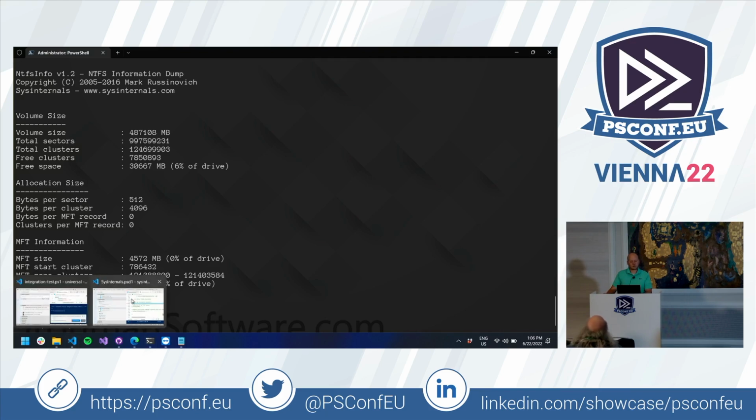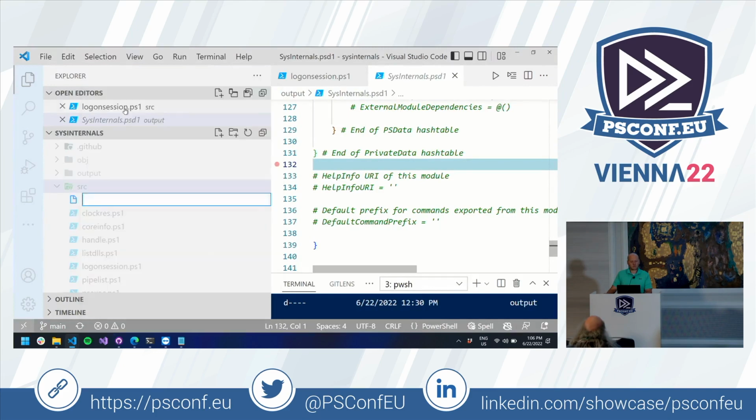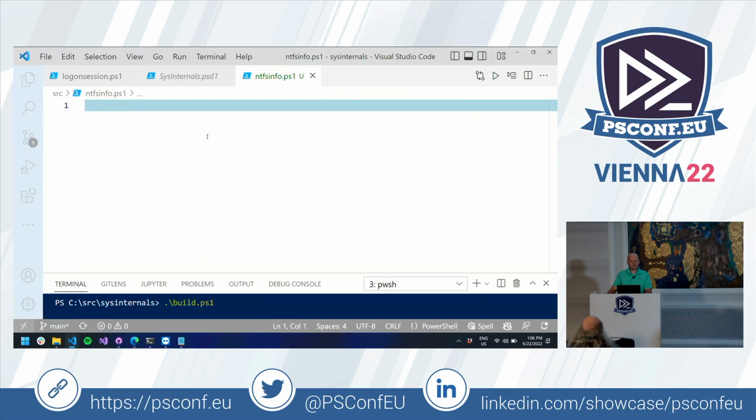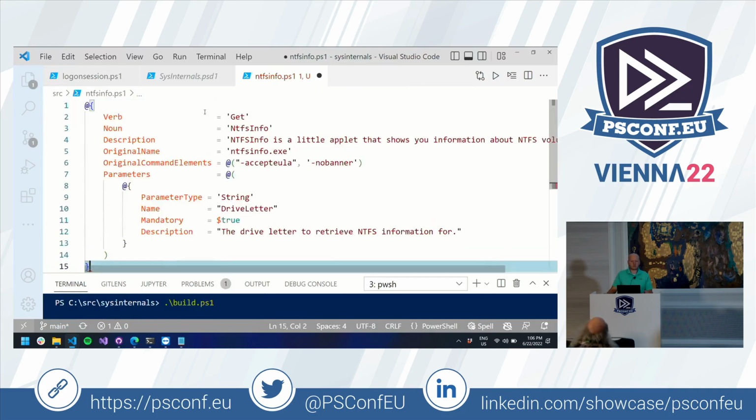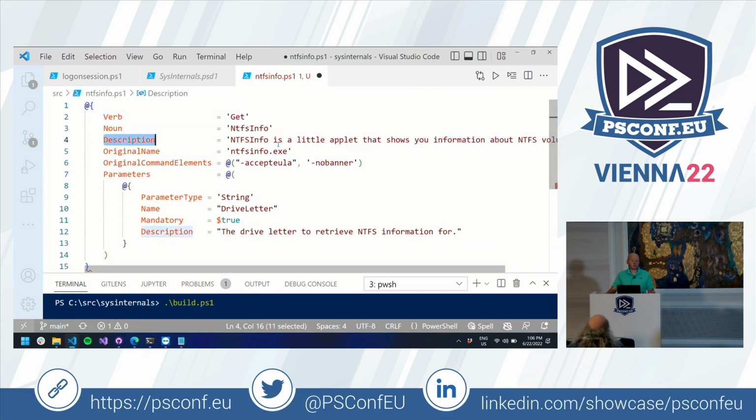To generate a new cmdlet, I just had to set up an ntfsinfo.ps1 and slap this hash table in here. I'm going to call it Get-NtfsInfo. This one I added some help to, so it has a description, which I copy and pasted from the Sysinternals page. For the original command elements, I want to get rid of the EULA and the banner. I'm going to have one parameter for specifying the drive letter. Again, I added a description, and I want to make it mandatory.